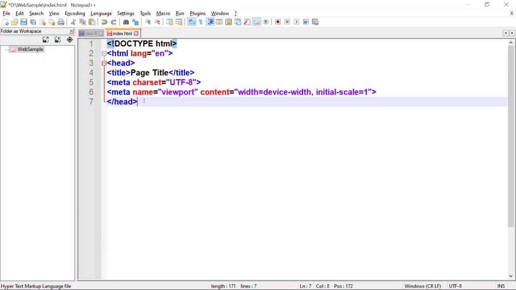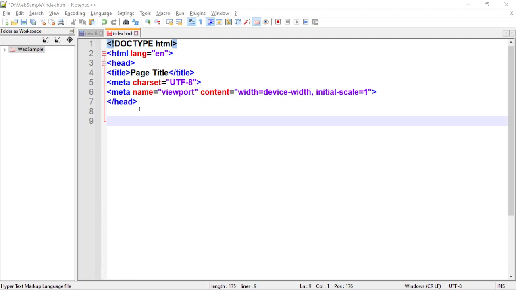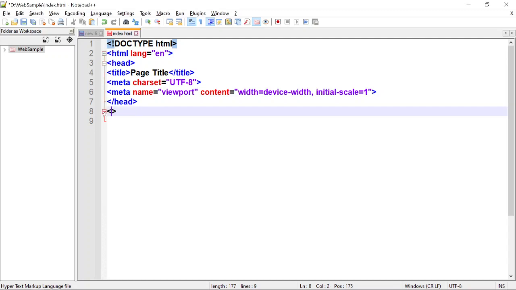And we have the head, the closing head. After this, it's obviously the body content of our website. Okay, body.